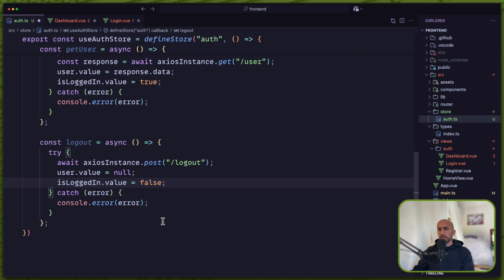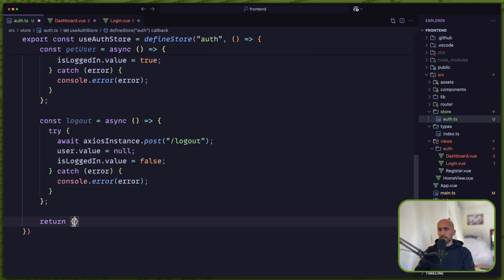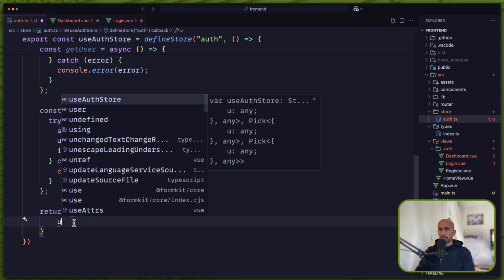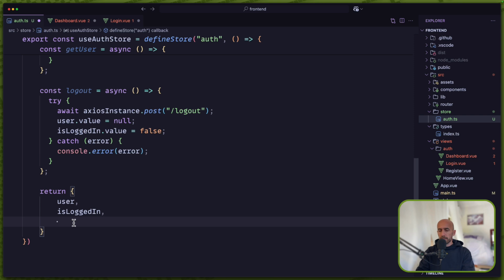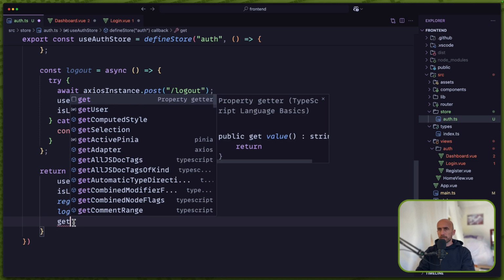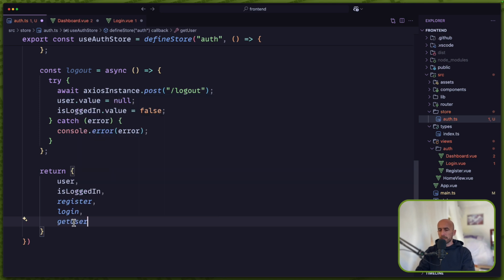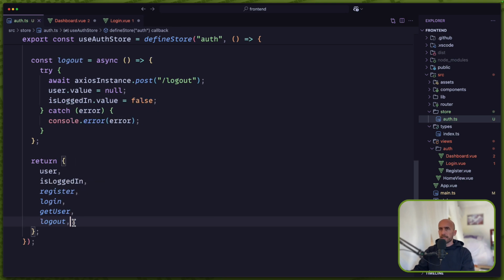Now we need to return all of them. So let's say return an object with the user, with the is logged in, with the register, login, get user, and the logout. Okay, let's save and let's start with the login.